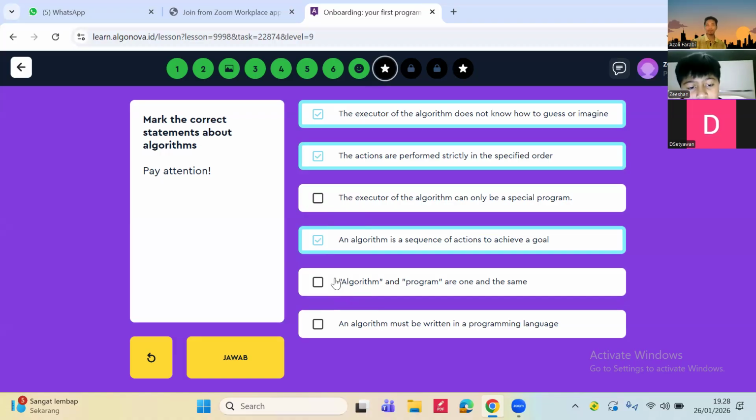Okay, what makes them different? Tell me. An algorithm is a sequence of actions, and a program is an algorithm and a programming language. Exactly. Wow, that's a great answer. Yeah, it's not the same stuff. And then the last, an algorithm must be written in a programming language. It says must. Is that true?